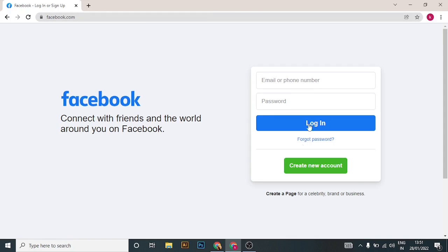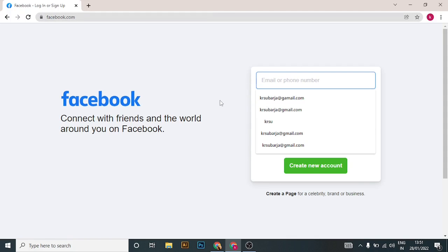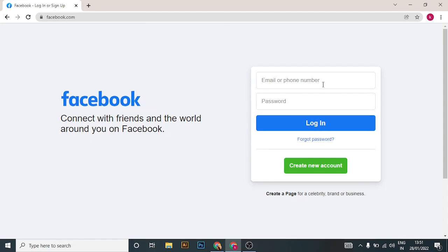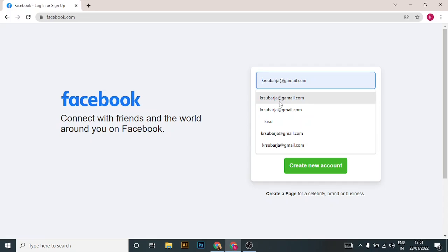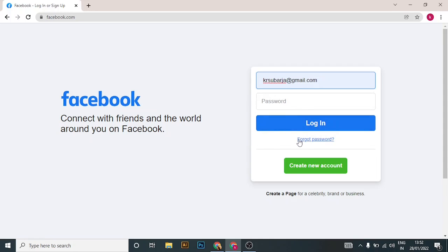If you want to log into your account, you should know what is your phone number or email related to your Facebook account. Enter your email or phone number. To enter the password you have already forgotten, click Forgot Password below Login.